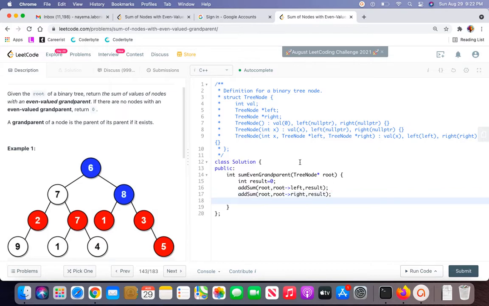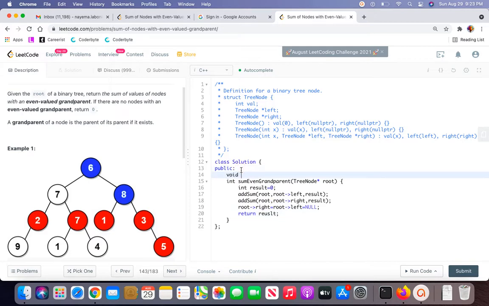After I'm done collecting all the values that have an even value in their grandparent, I am going to be turning the left and right child of the root null, so that I can save space. After that, I'm going to be returning the result that has all the values in it. And I'm going to be defining the addSum function now.